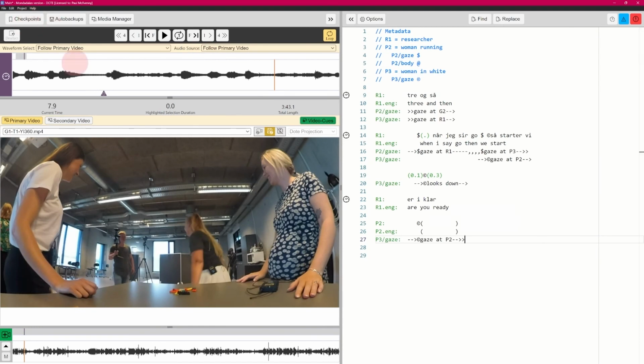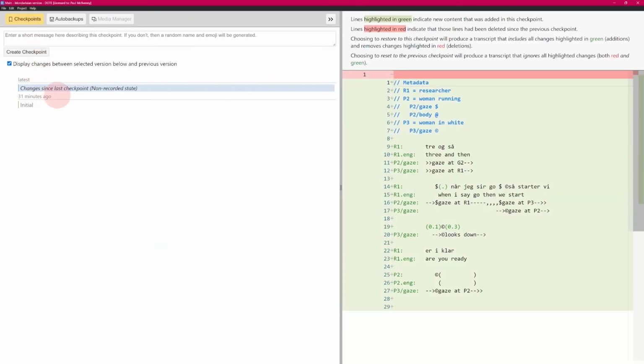Now that's it, that's done. We could use checkpoints to keep saving and adding, and you'll see we don't really have anything. If we look in there, these are all the changes that are made. I haven't made any checkpoints.